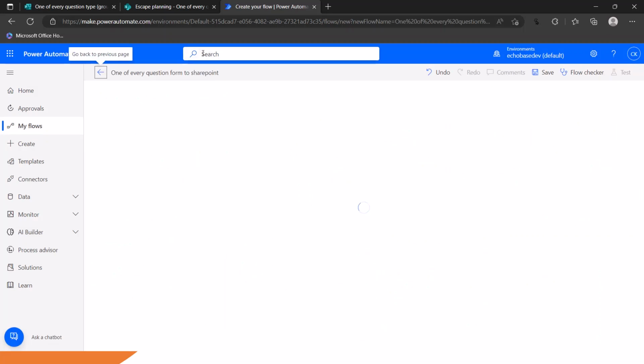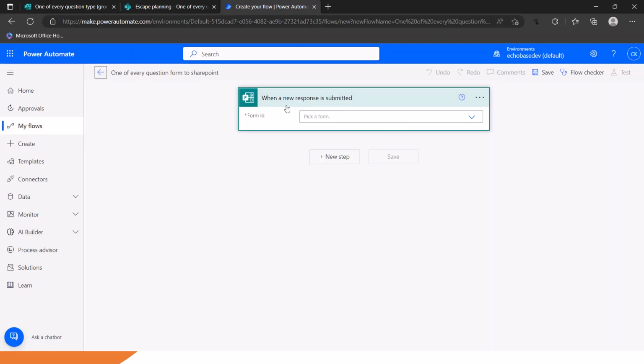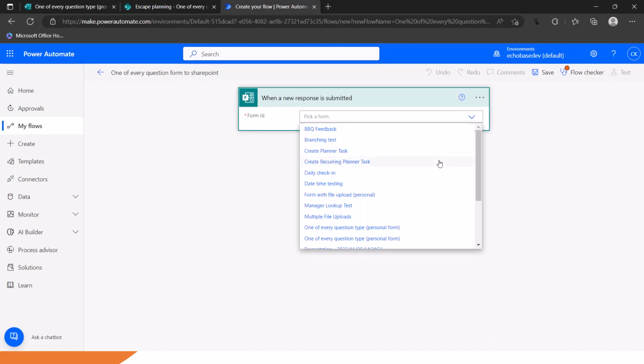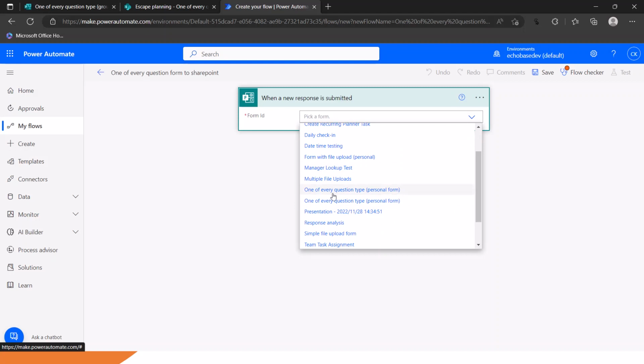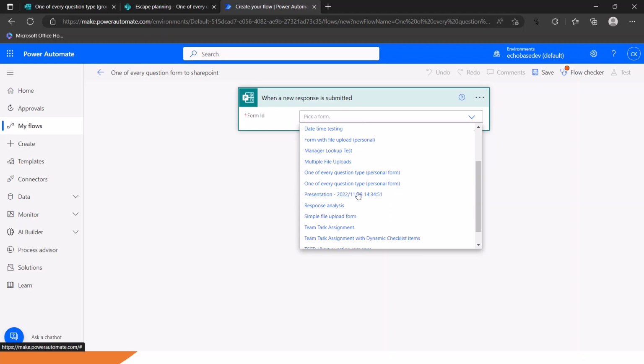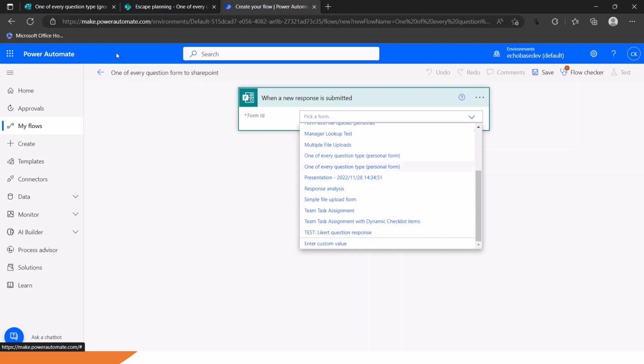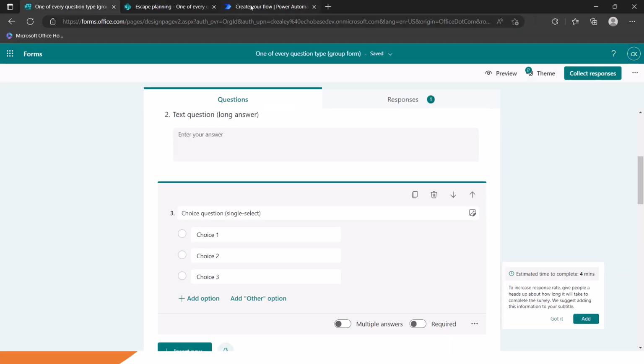Now that's going to ask me to pick the form that I want to use. Now the problem is that I don't see one of every question type group form, I see one of every question type personal form, because I have a personal form with the same name. Actually, one of every question type personal form is the name of the form. I created the other one with the same name but group form at the end to differentiate. But you'll see I don't see that. And basically that's just because that picker will not show you group forms.